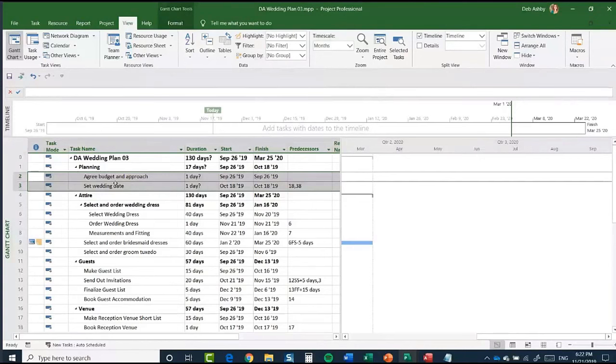For example, I need to work out how much money we're going to spend on this project, or this wedding in this case. I need to think about whether it's going to be a small, intimate affair, or maybe a much grander occasion with hundreds and hundreds of guests. So task 2 is probably going to be a precursor to everything else in this schedule. So I'm going to rearrange my project just so it's a little bit easier to read and see.